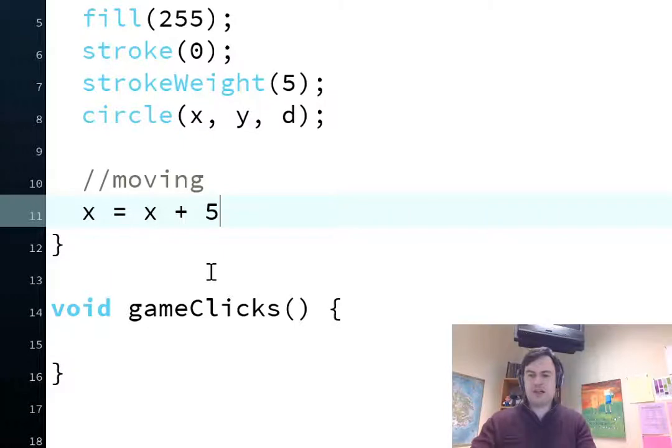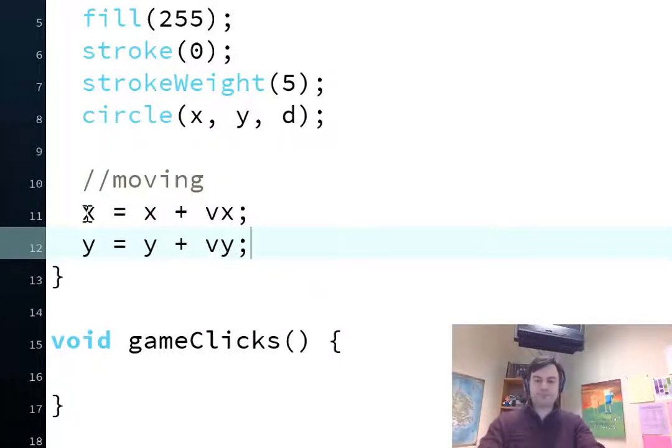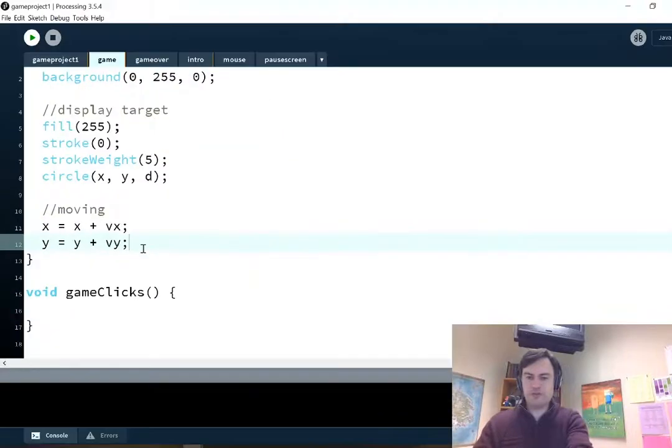So if we do plus, it will move to the right, and if we do minus, it'll move to the left. The thing is, though, we don't want it to always be moving to the right or left. We'd like it to bounce and change direction. So to make that happen, I'm going to make a new variable for how much we're changing each frame. I'm going to call it Vx for velocity in the x direction, and we'll also make a Vy. So that's going to be how we're going to move things.